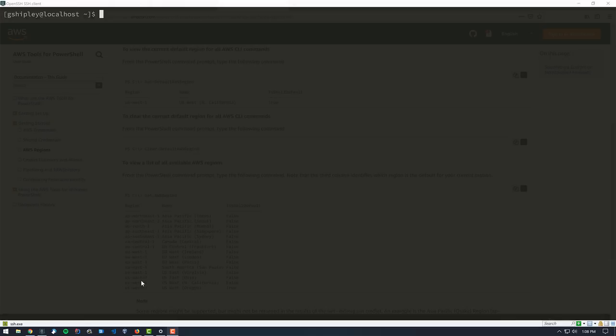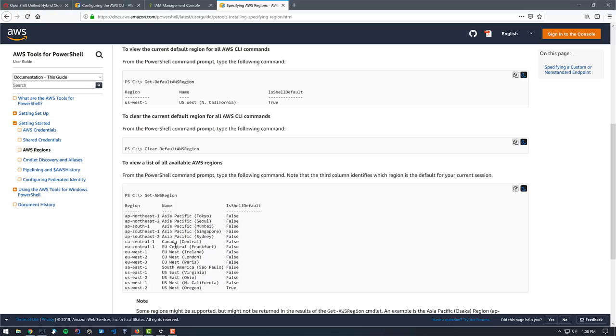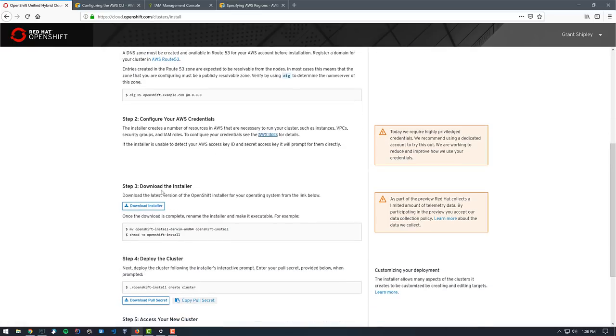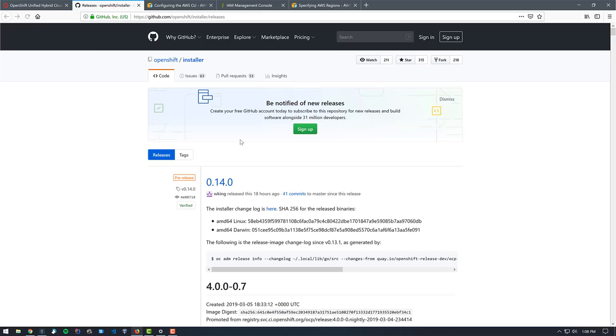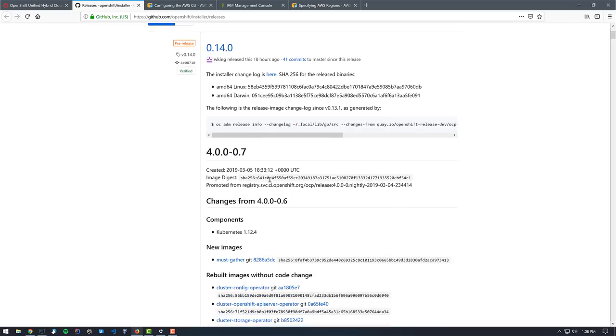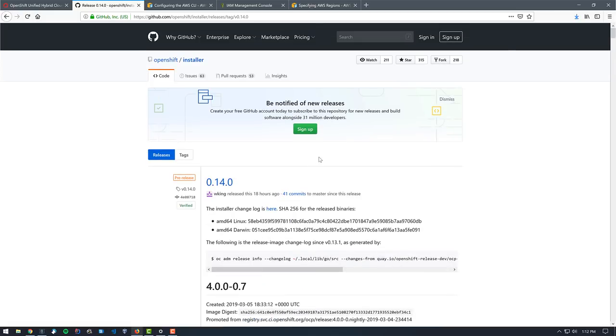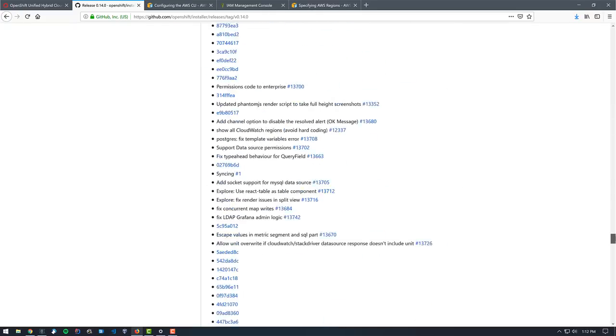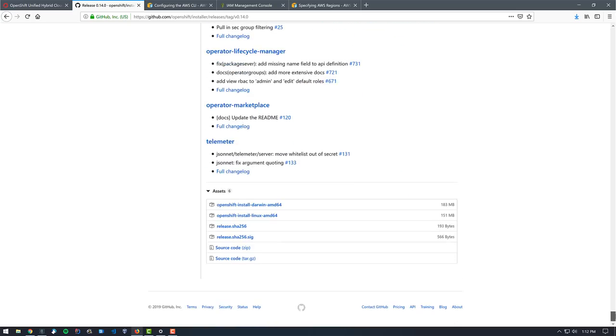Okay, so I entered in the information for AWS configure, and I set the default region for US East 1. So now let's go back over to the OpenShift install instructions, and it says to download the installer. Well, all right, let's do that. So we'll click that link, OpenShift installer releases. And this one was released 18 hours ago, so that looks good. So let's scroll down to the bottom and actually download the installer. We should see it listed here. We want the Linux AMD 64. So I'm going to click that and save it, and then we're going to run it from our command line.